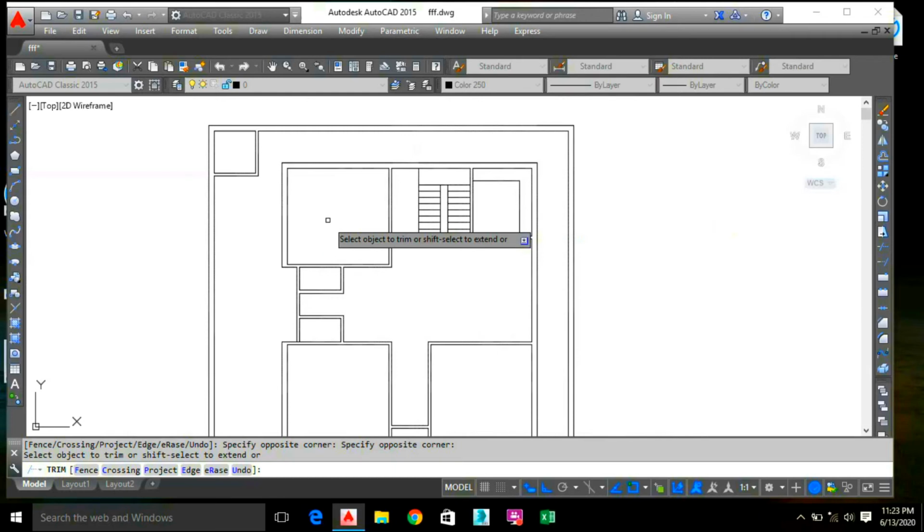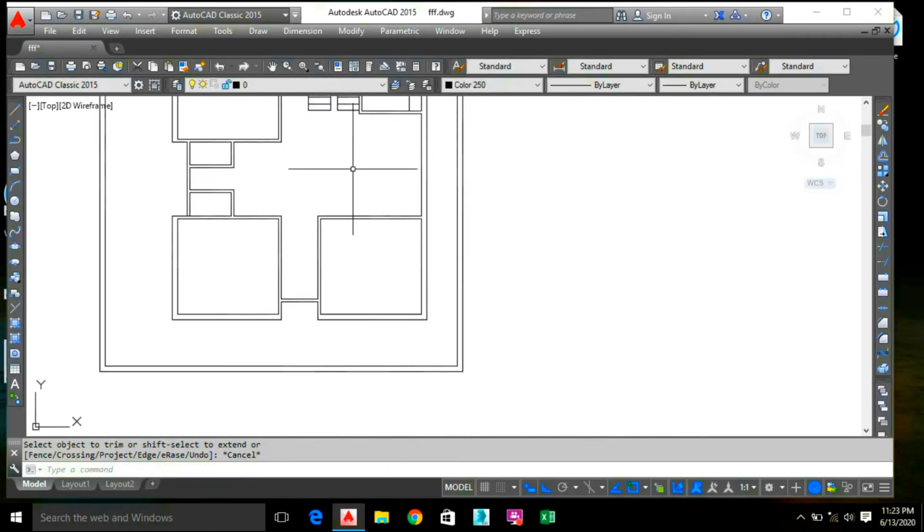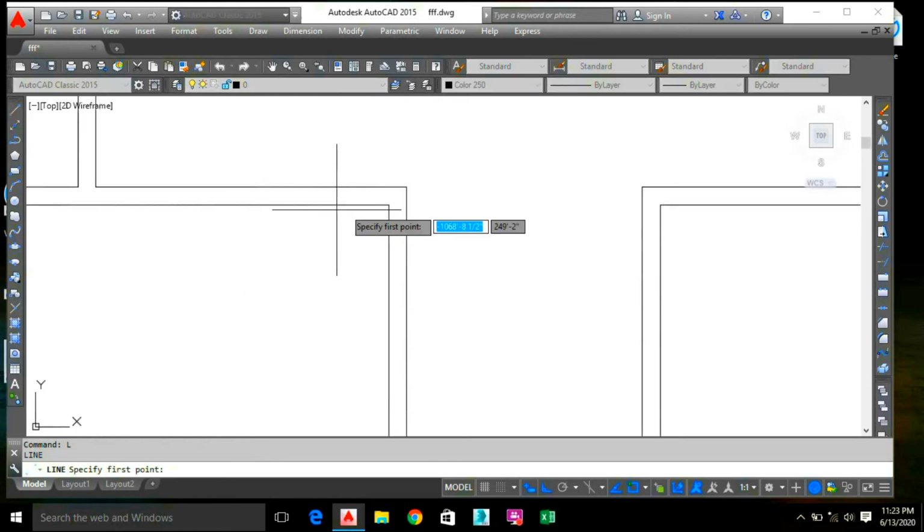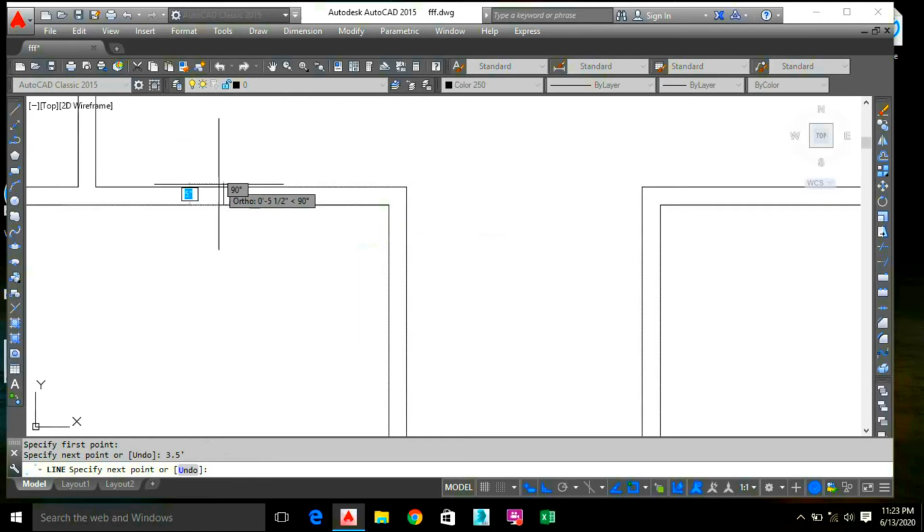So now I will show you how you can create the door openings and how to add the window sections to your rooms, how to add the ventilation to the toilets. So I will just take the line command and go to this corner of my room and give a line of 3 feet 5 inches this side. Connect this and give a line of 3 feet. Actually, the general width for the doors we take as 3 feet.